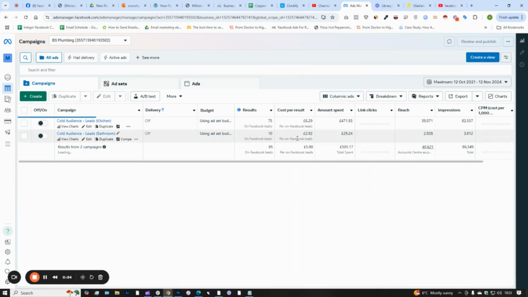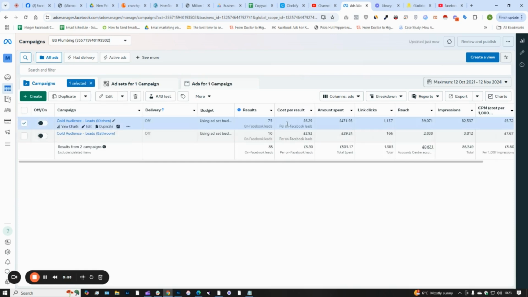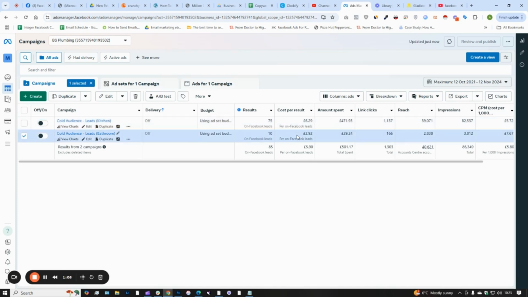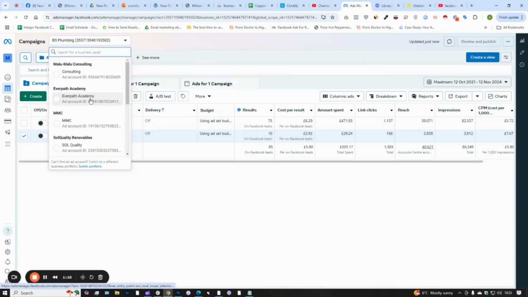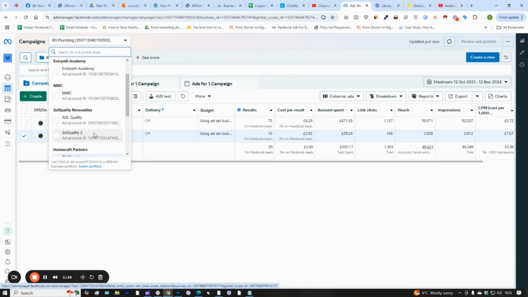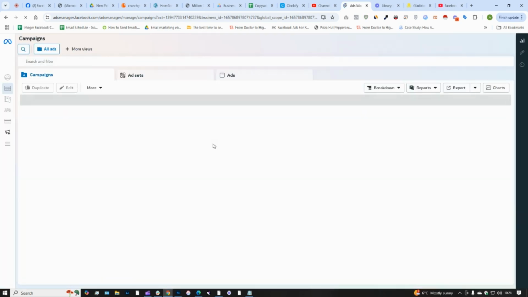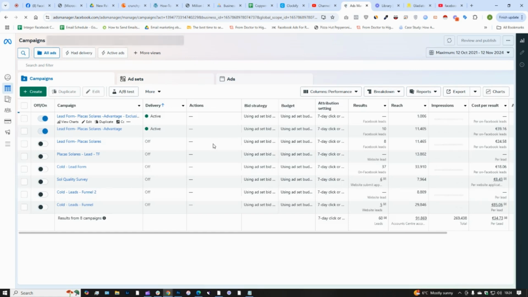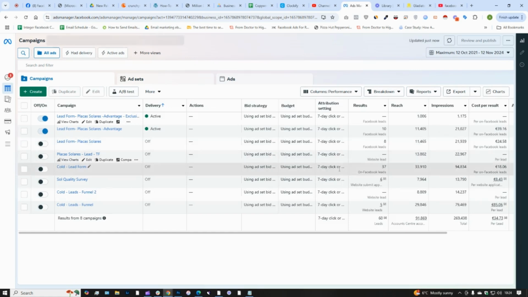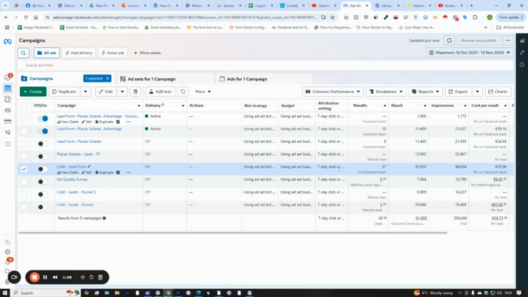You can see here we're running a Facebook lead campaign. In this campaign, we have generated 75 leads at £6.29 cost per lead. For this one, we've generated 10 leads at £2.92 cost per lead. Now, this one is for bathroom and kitchen renovation. I'm also going to show you some results that I've gotten for solar panels. If you're in the solar industry, I've also run advertisements for this particular client who are in Spain.